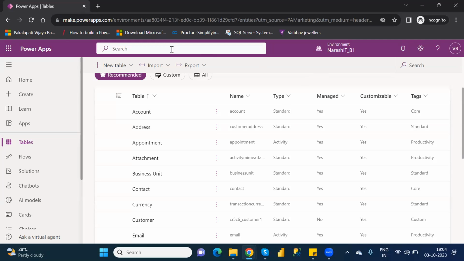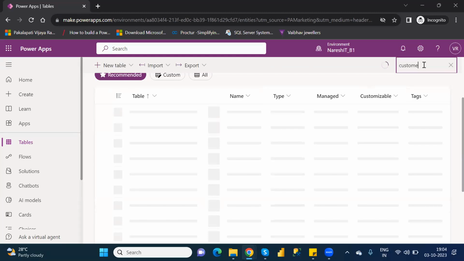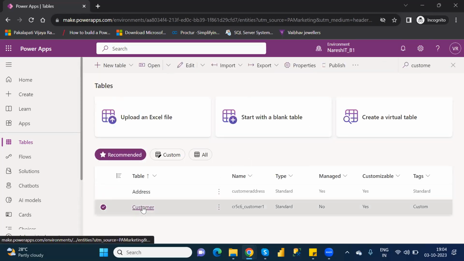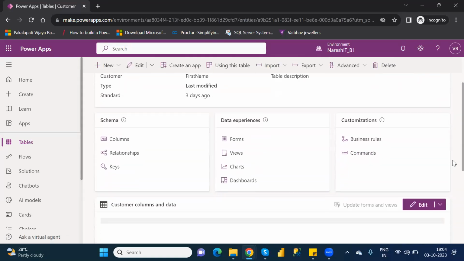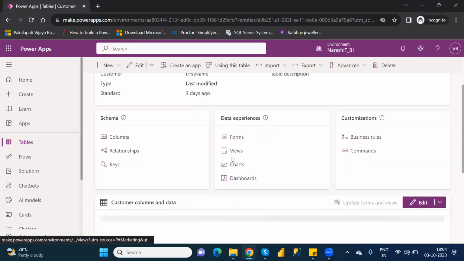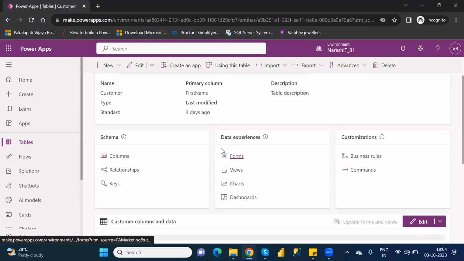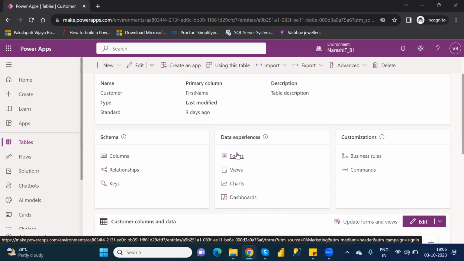Listen carefully. Okay. Suppose, for example, open the customer table. See here, in this, there are views. We already discussed about the views, right? So now we need to discuss about the forms. Okay, so what is a form? A form is nothing but entering the values into that particular table.